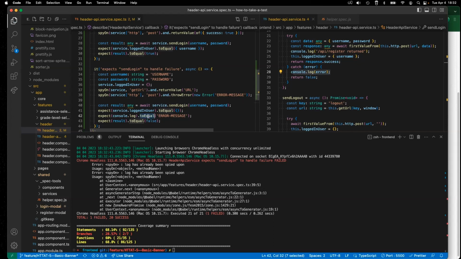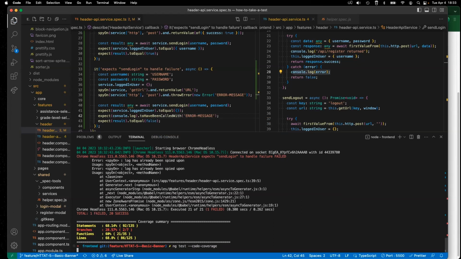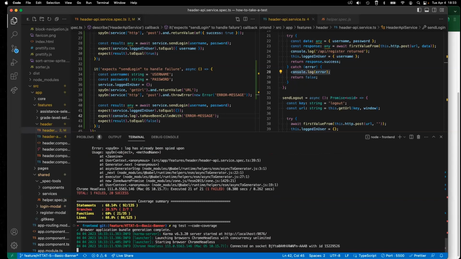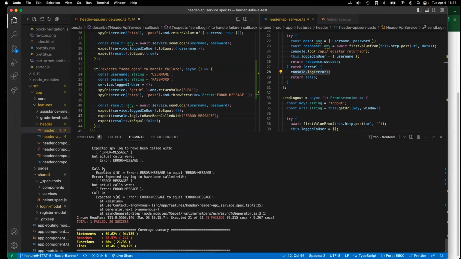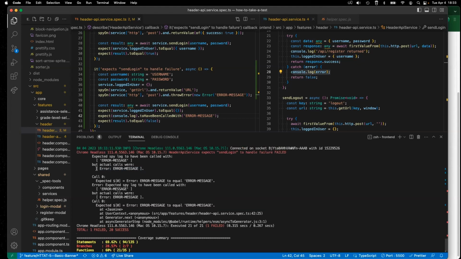Oh, not to equal. To have been called with. Here we go. It was called with something, right? We need to see what it was called with, not what it equals. It's a function. It's a spy. Well, a spy is not going to equal the string error message, right? It was called with error message. Let's get the right. There we go. So it's close, but actual calls were error: error message. That's a weird call.